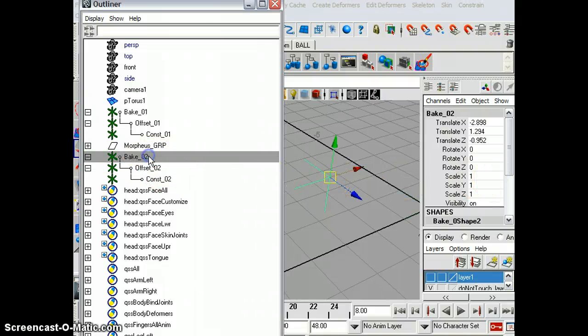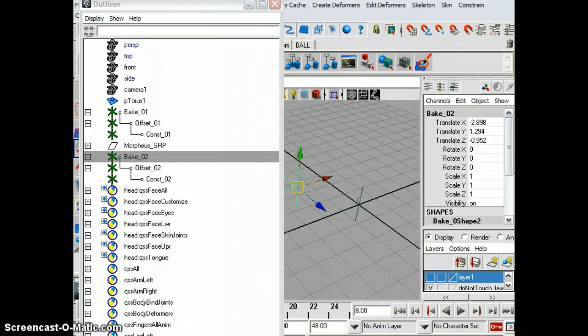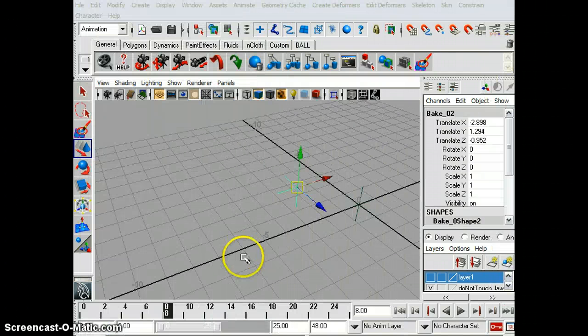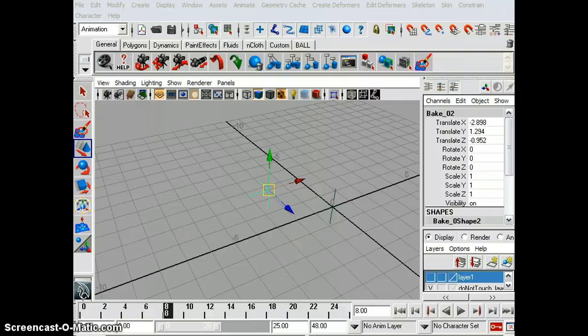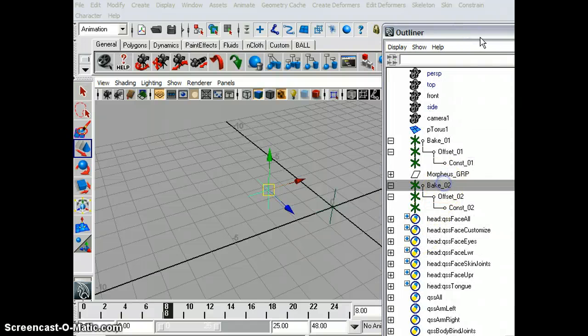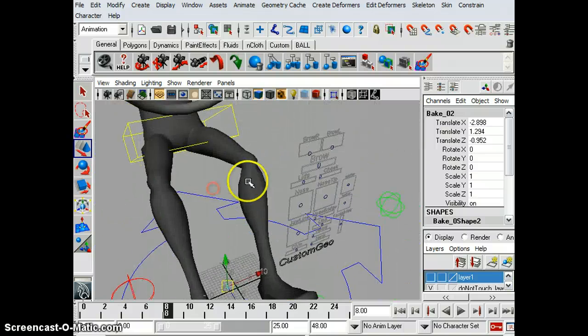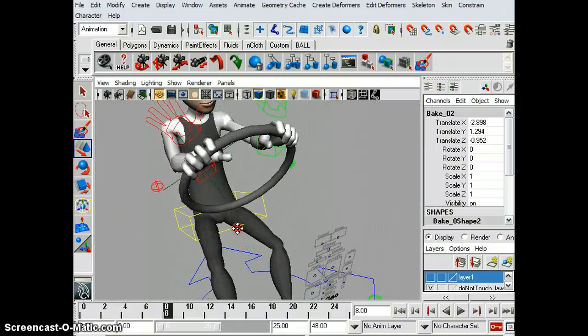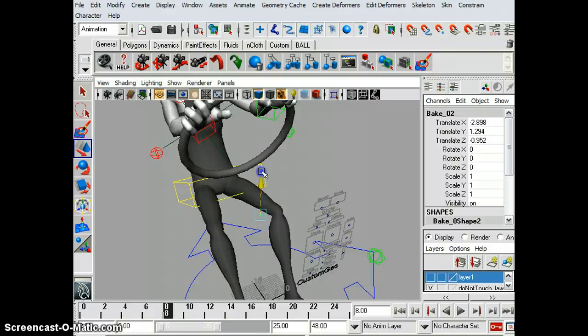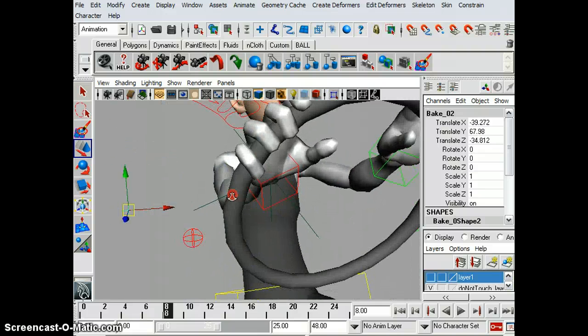Okay, so now I'm going to take that. Let's move this out of the way. I'm going to highlight bake 02, so that's selected. And what I would do is I would bring it, let's see here, up here. Now I want to line it up with the wrist as best as I can. How do I do that?